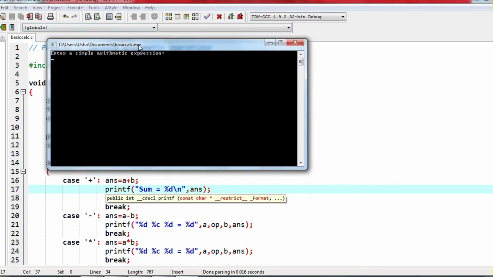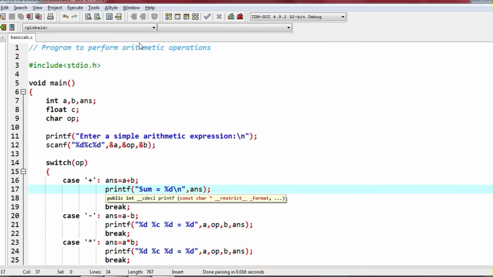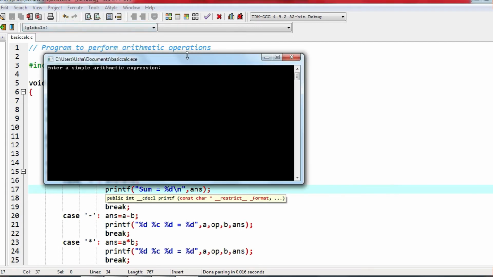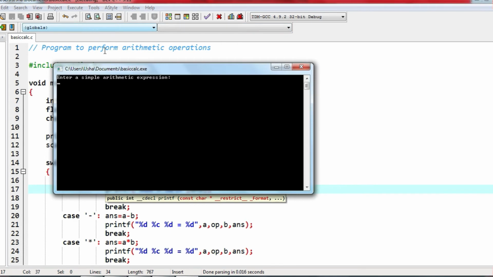Now I'll give input for addition. So I'll give 3 plus 5. It says sum is equal to 8 and 3 plus 5 equals 8, because for the first one I had given 2 kinds of output messages, only for addition. Now I will give subtraction, 9 minus 5. So 9 minus 5 is 4. Now addition and subtraction are done. Now I'll give multiplication, 9 into 3, and I should get 27. Yes.